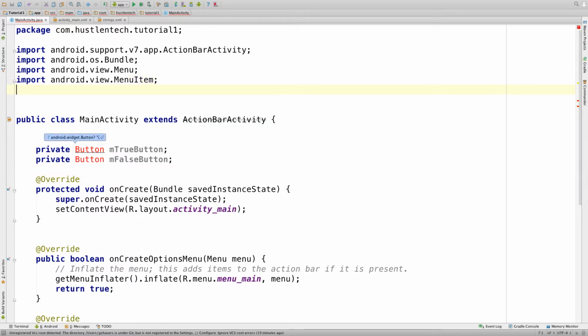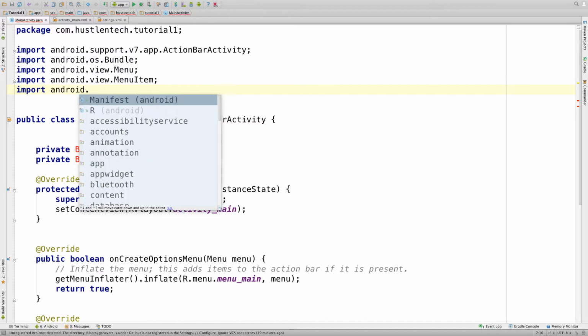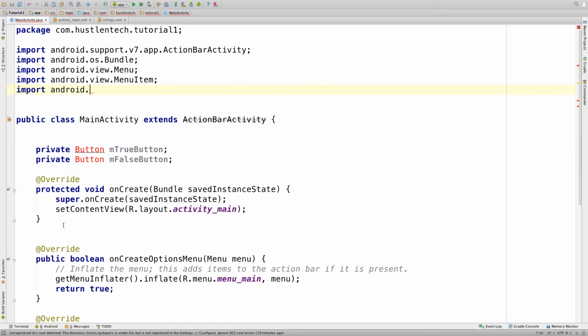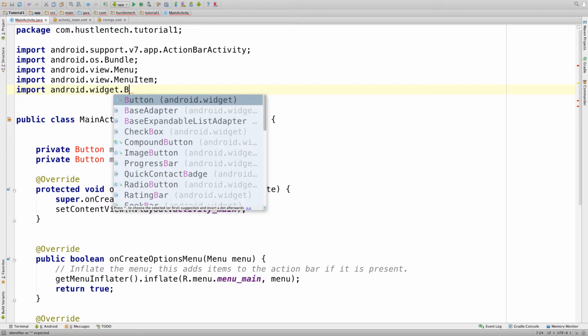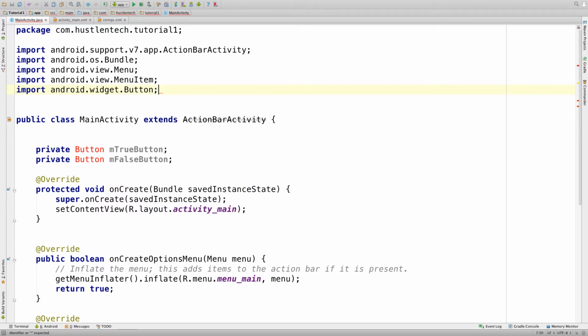Import the button. Import android.widget.Button. You'd actually know the name of that library. And then our error messages are gone.